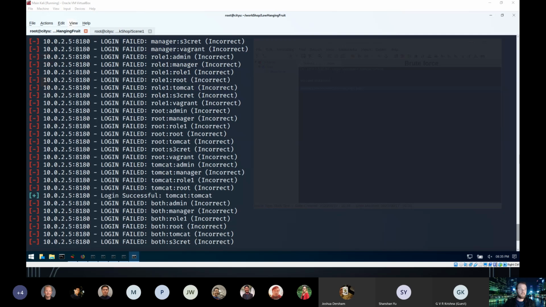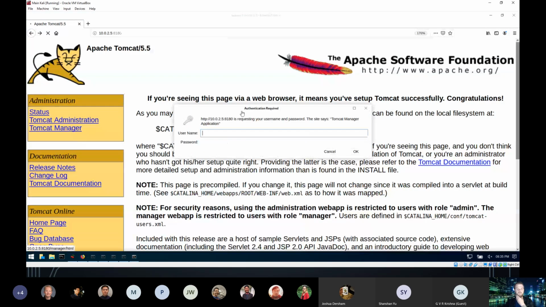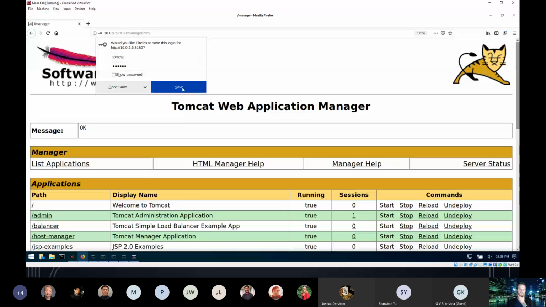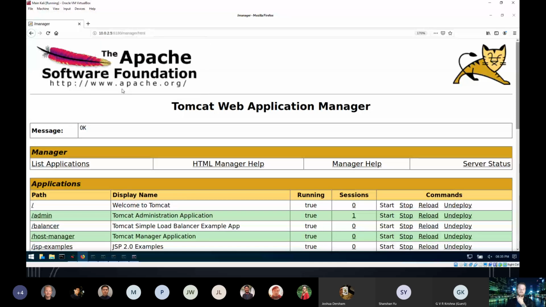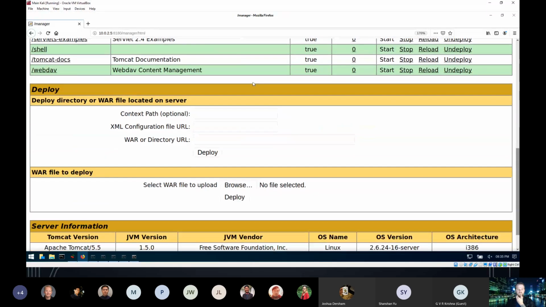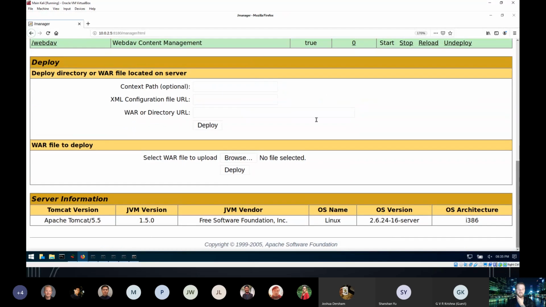So the next thing we want to do is log in. Let's go to that manager. All right, so it's Tomcat. I see what's going on here. Wait a second, we have a place where we can do file upload. Interesting. Does it sanitize? Let's see.